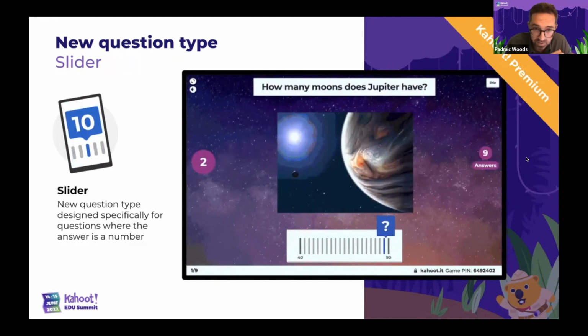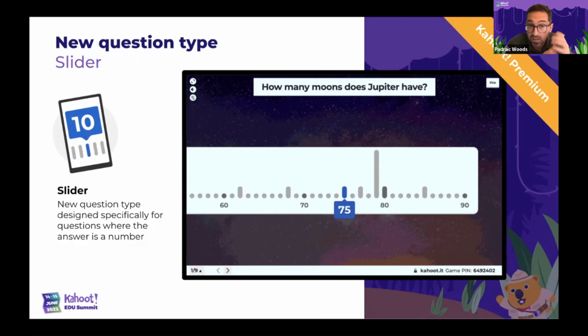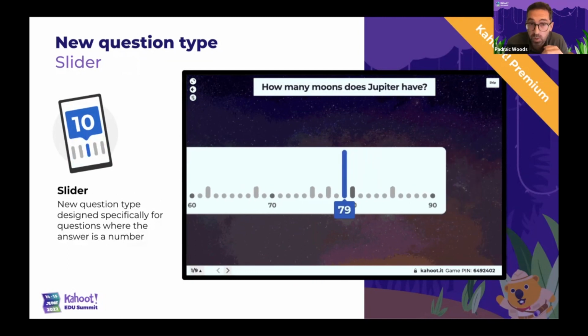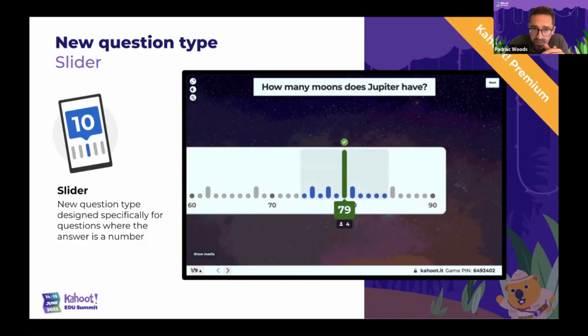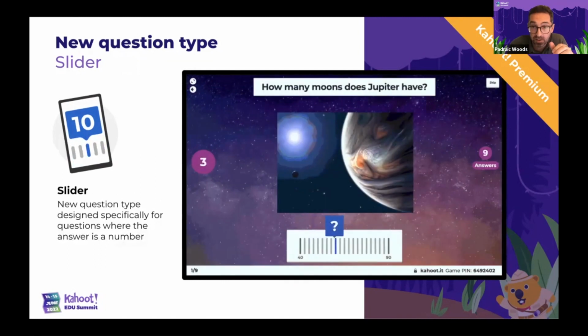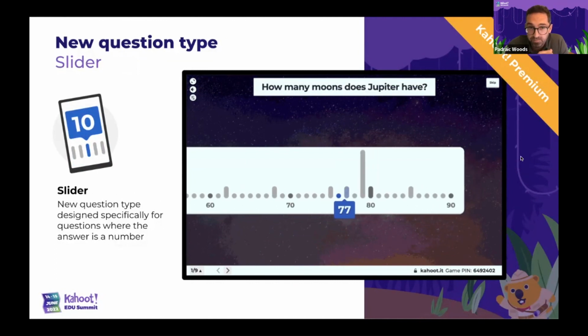The next question type I'd like to share with you is called Slider. Slider is a question type designed specifically for questions where the answer is a number. Participants guess the number by moving along a scale and deciding on the number to submit as their answer. This feature is available also today as a free trial with Kahoot Premium.